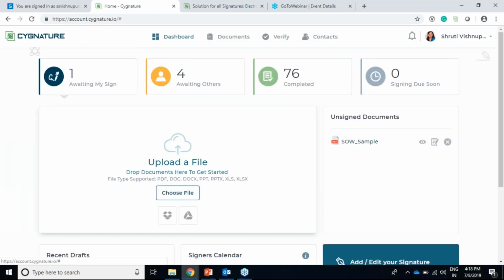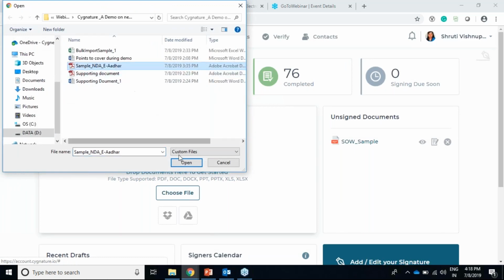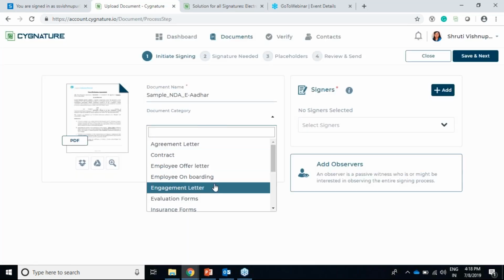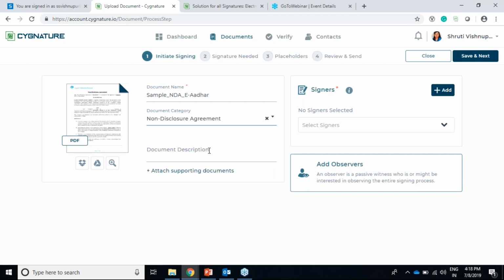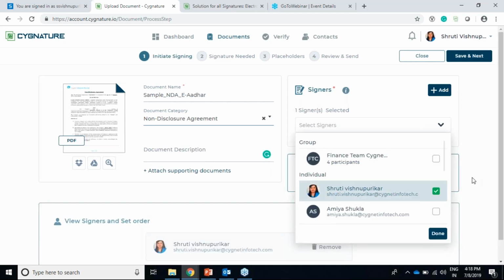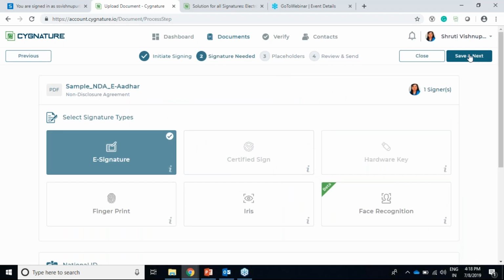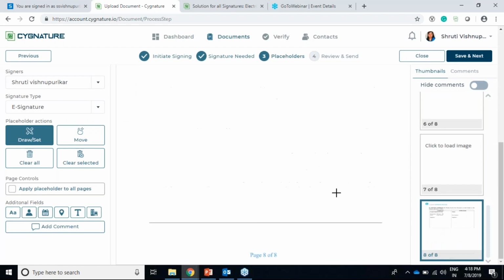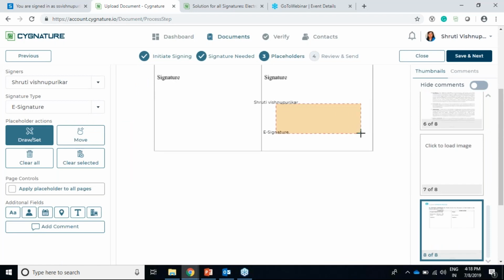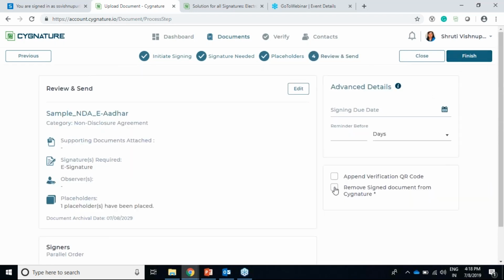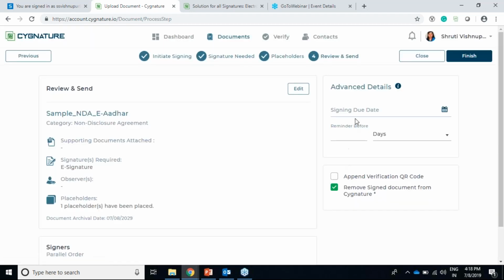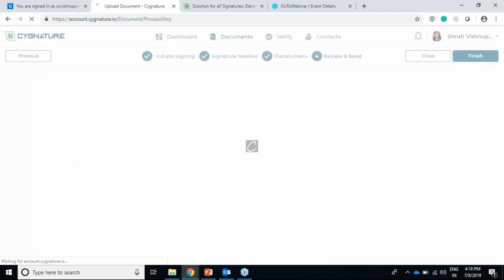Also, one thing which we had discussed, if we want to just purge the document, like let's say, as we discussed, we want it in only the email and not in the signature application. So I can do that also. I'll just show you a demo of how it is done. Okay, so remove signed document from signature. I can just click this and finish it.